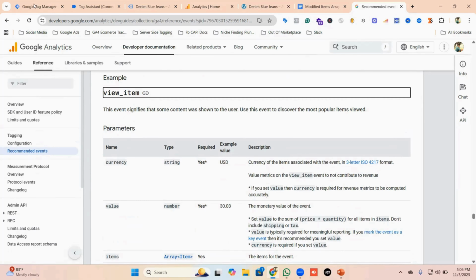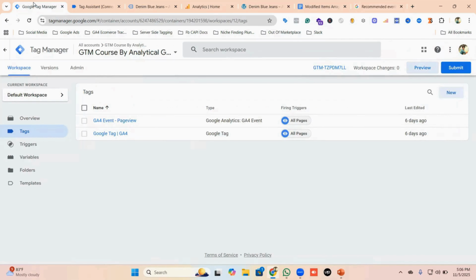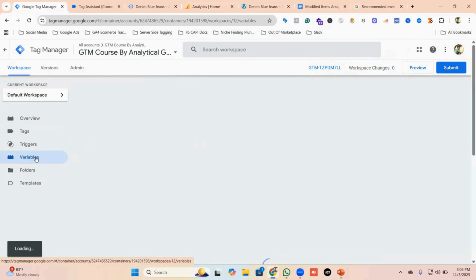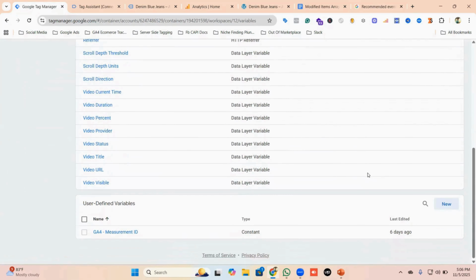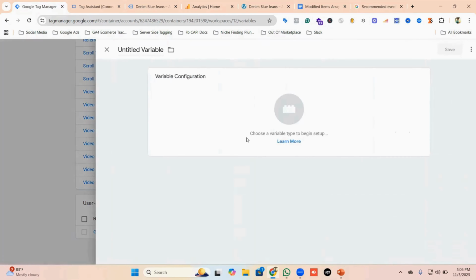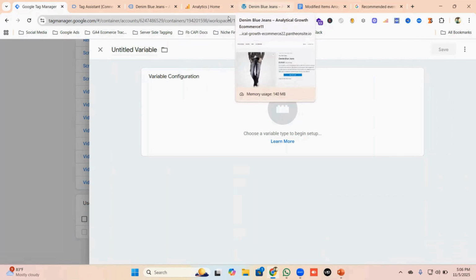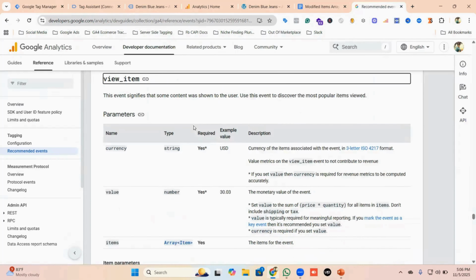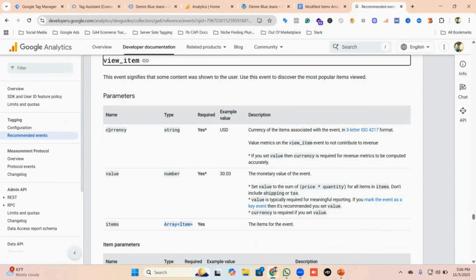We need to go to the Tag Manager section. First of all, we will be creating all the necessary variables, then we'll be creating the trigger, and at last we are going to be creating the tags. So let's go to the variable section. Then we are going to be creating the user defined variables. If you go to the official documentation again, we need to create these three variables: currency, value, and items. Okay, so let's do that.